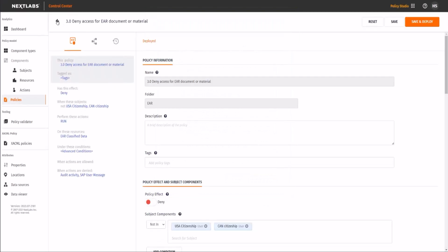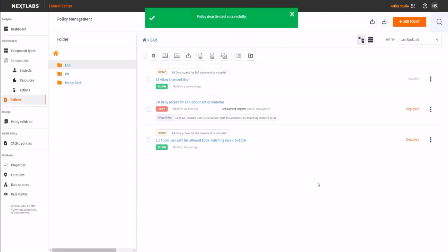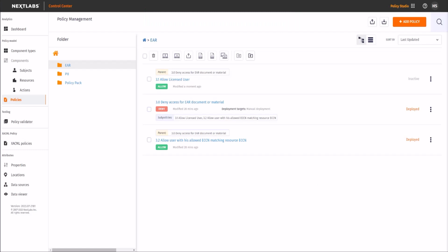Let's go back to the folder. We can see all our policies have been deployed to the policy enforcer. Let's say we no longer want this allowed license user policy to be active. We can simply deactivate this policy, which will keep this policy, but it will not be enforced by the PDP it was deployed to. While this policy is inactive, let's update this policy.